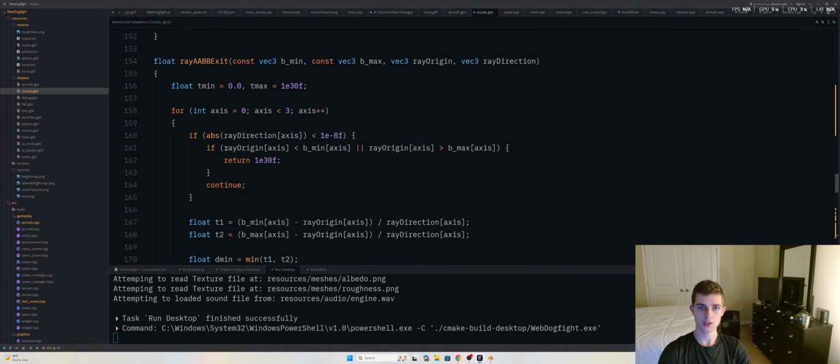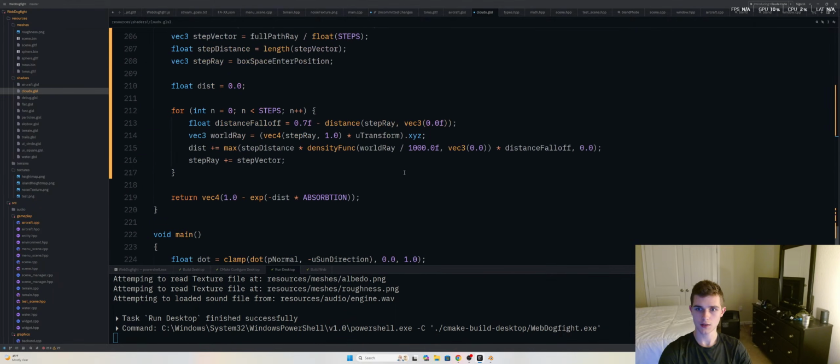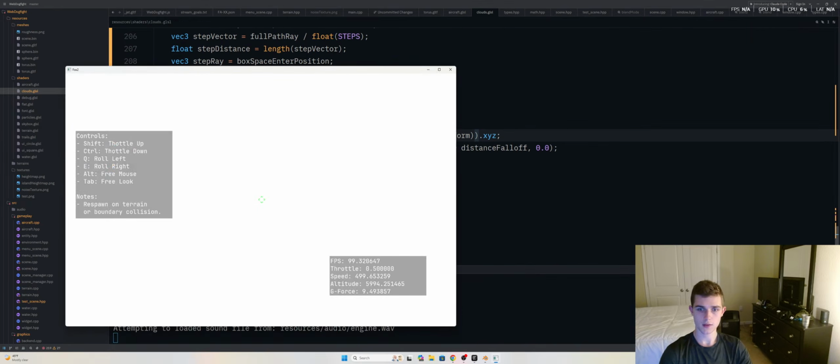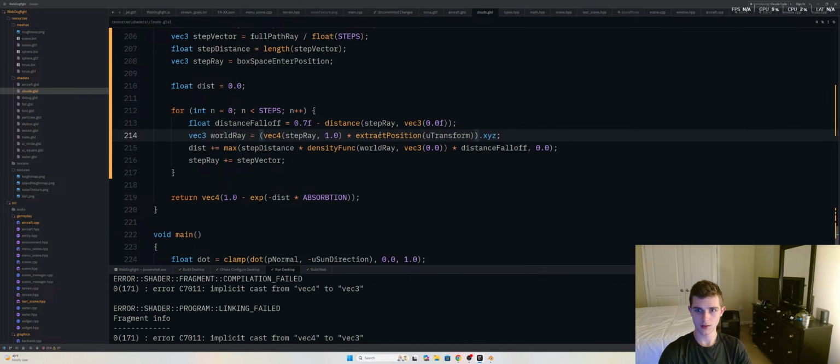Wait, there's an extract position method we have, right? I think I have an... Yeah, that's what we need. We just need the position from the transform. We don't need any of the scaling factor stuff. Extract position, transform. There we go. Let's see. Oh, what did I do? Extract position, vec4 to vec3. What?